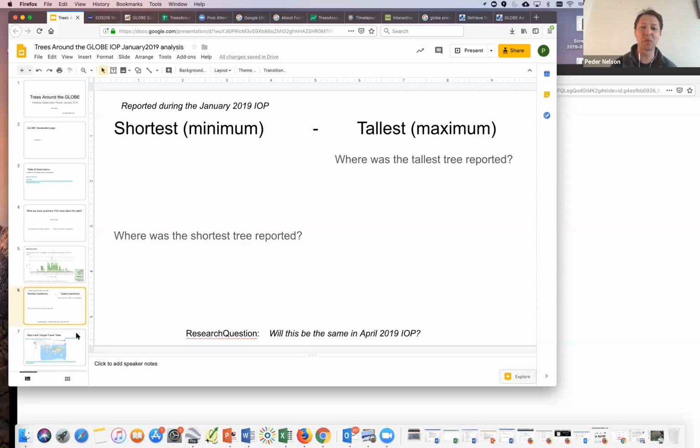Because those are really interesting pieces of information that can lead to different questions, deeper questions, and really lead to what Brian was asking at the beginning. Why do you have those trees that are growing in that location? And why do you have some trees that are growing 30 meters tall?